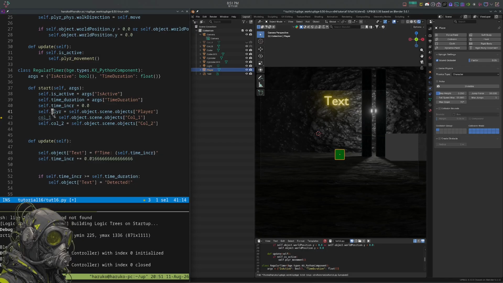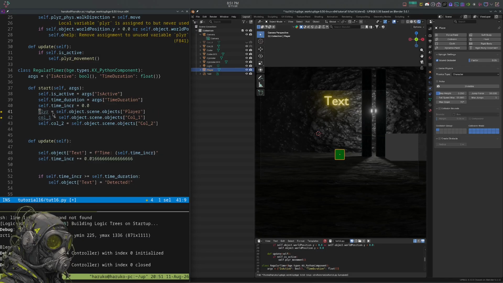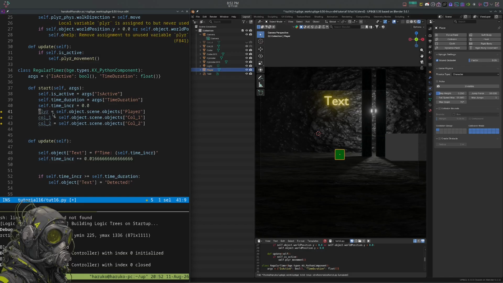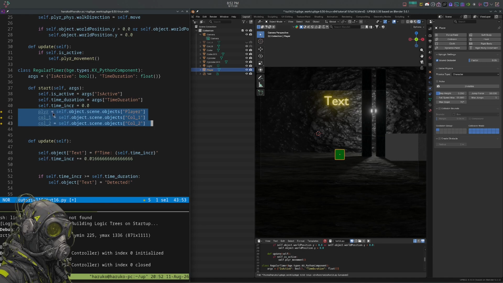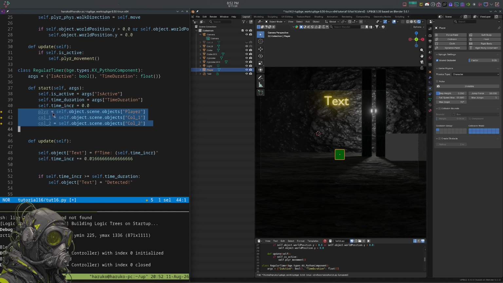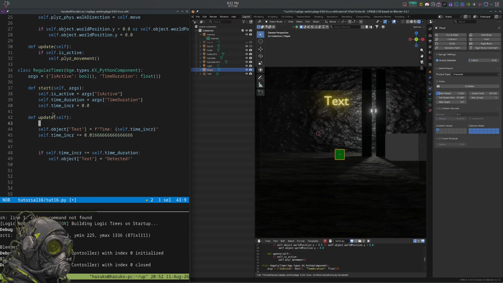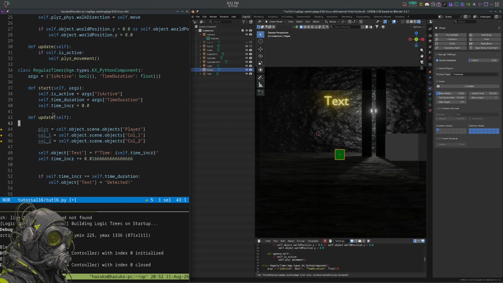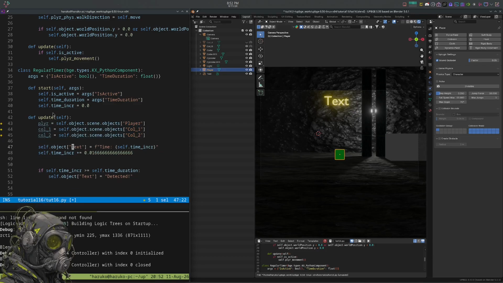So let's change this to player. Just player. Just call. And then we'll do x86. Control D to cut, and then escape and P to paste. You don't want to learn Vim or Helix.